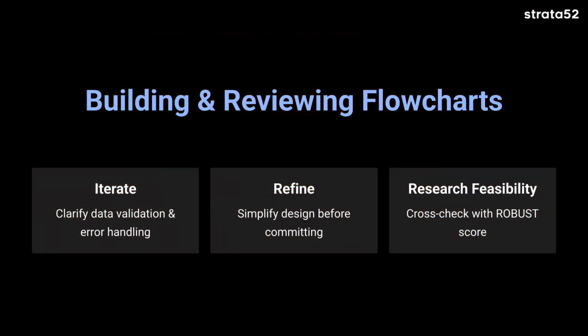Now, flowcharts are invaluable regardless of whether you end up with an off-the-shelf or custom solution. Once you have this draft workflow, I recommend that you iterate, ask follow-up questions, and ask things like, where does this data get validated? And how do we handle these exceptions or errors? And then you want to continue to refine and really use Claude as your brainstorming partner. So if the flow looks overly complex, consider whether you truly need that level of customization or if a simpler approach would suffice. And then the final step is really researching the feasibility of this.